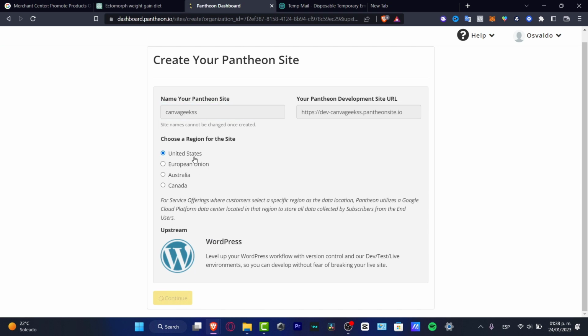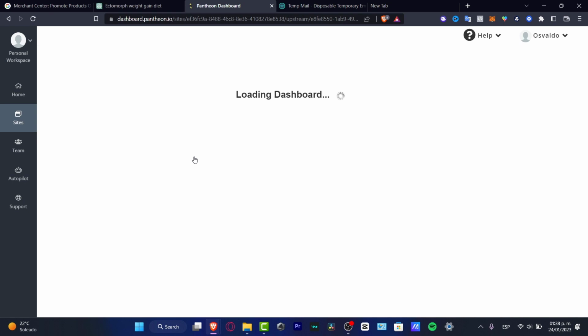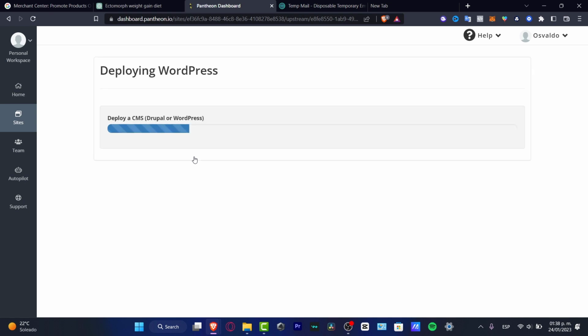And just like that, guys, Pantheon is creating our free hosting of our website. Here we have the actual dashboard and the deploying of the actual WordPress, so we don't have to do absolutely anything here.